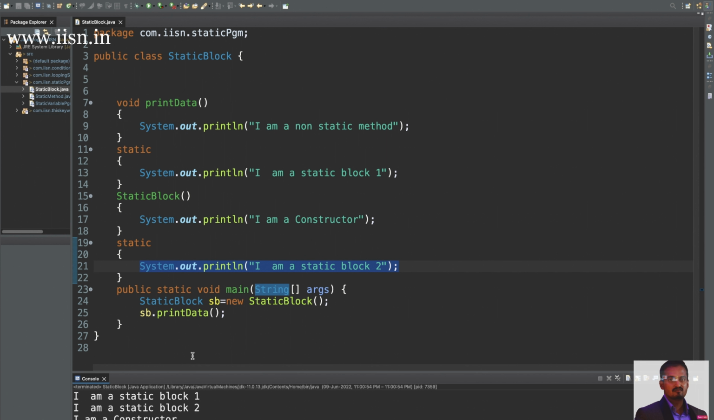I hope you understand static keywords, static methods, static variables and static blocks.